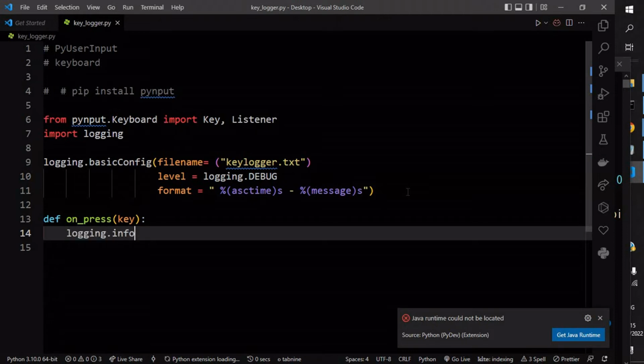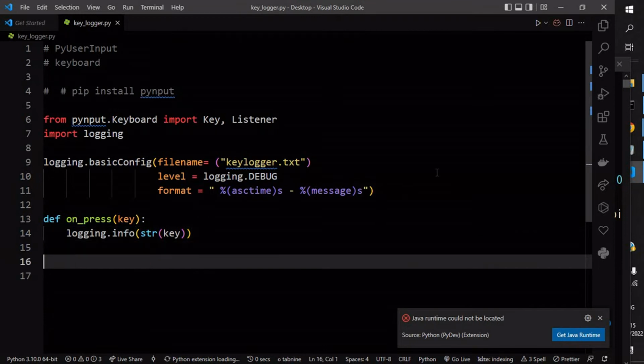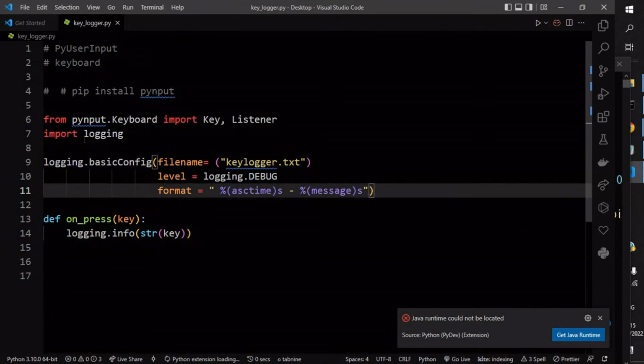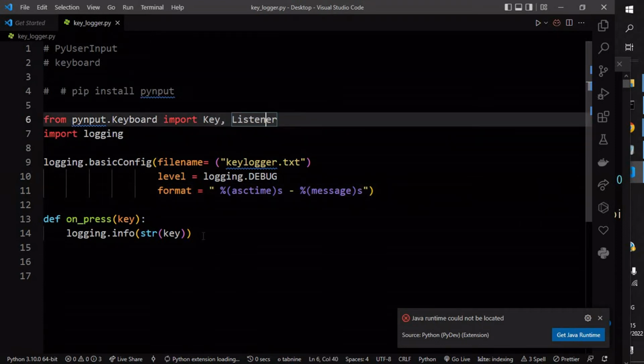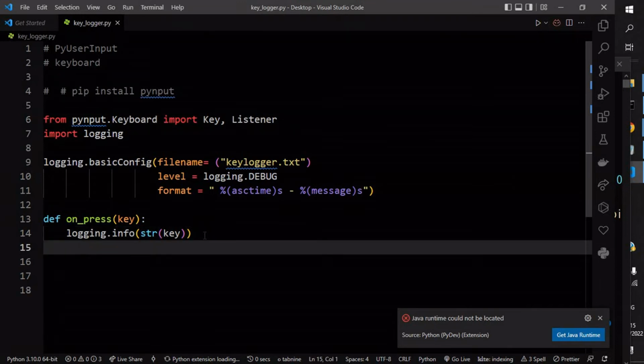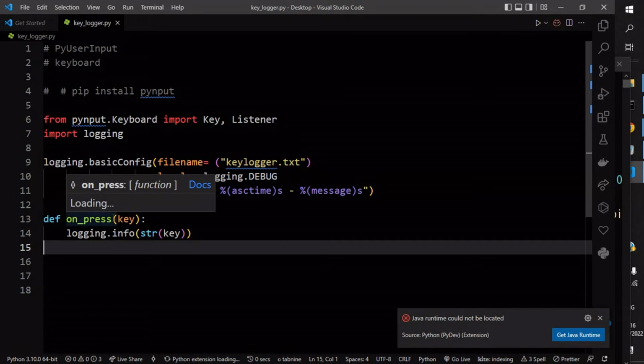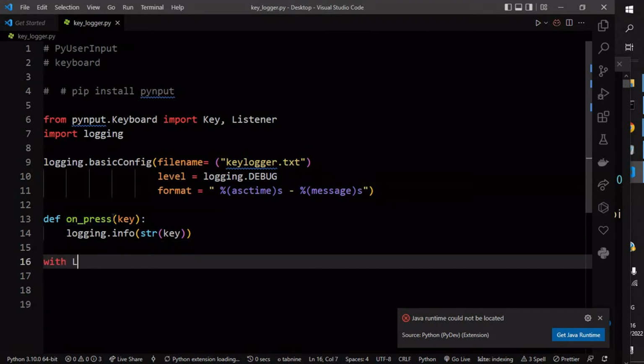Simple. Then we shall log it as a string, which is key. Yeah, that's it basically. Now we're going to be able to use our keyboard key listener. So to do that, this is where now the magic comes in. You simply have to open the listener, as it takes in a parameter.